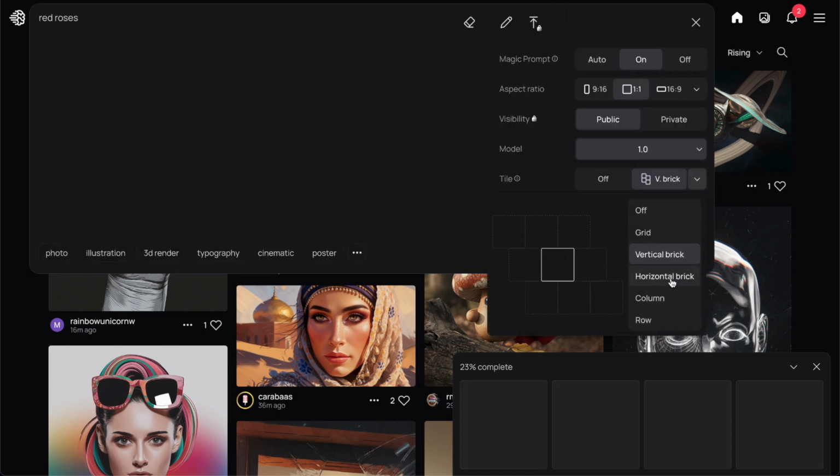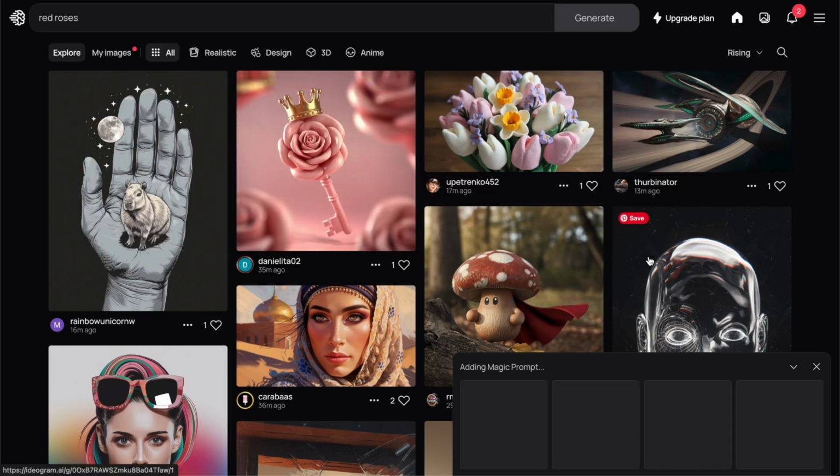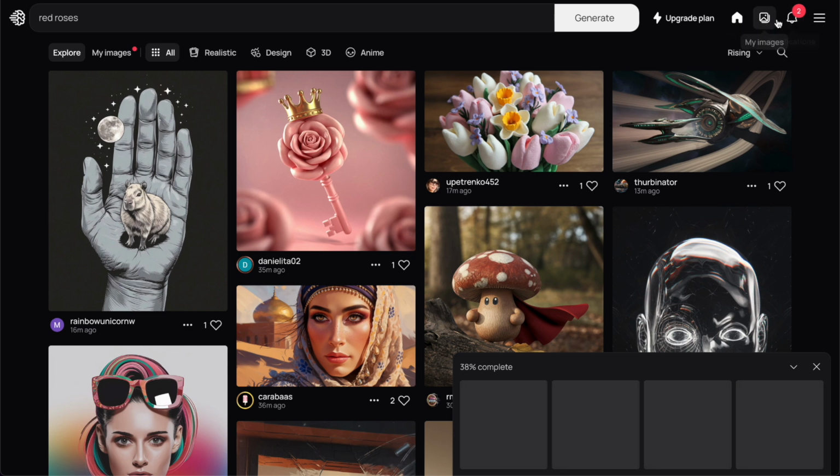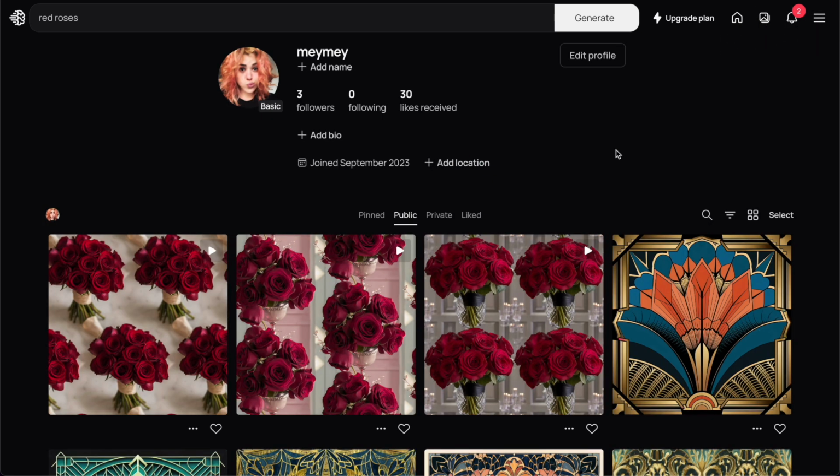And with a horizontal brick. I didn't, by the way, specify if I want it to be an illustration of a rose, or a photo of a rose. I just want to show you how the bricks look. Now, it looks like it shows roses in a vase, and you can already see the difference between the vertical brick, the horizontal brick, and the normal grid.